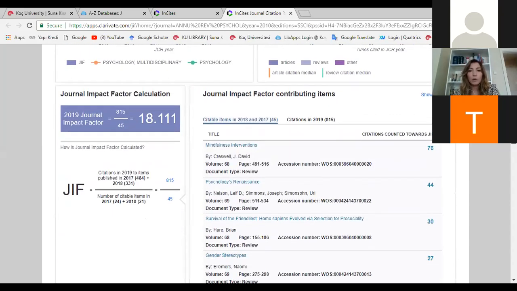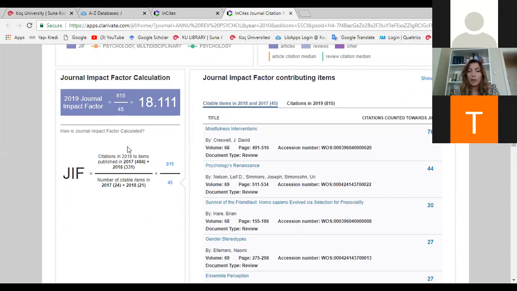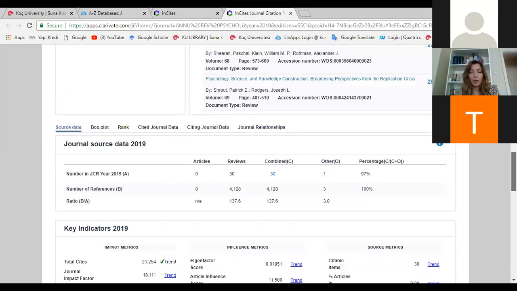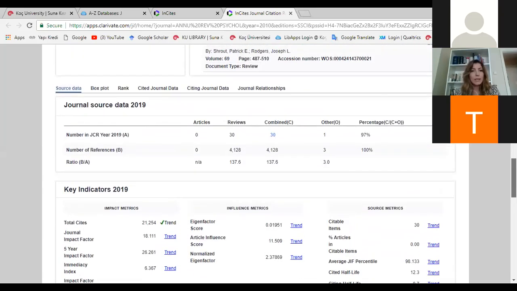When I go down a little bit, you can see the calculation of the impact factor here. The calculation is made from the citations in 2019 to items published in 2017 and 2018, and these citation numbers are divided by the number of citable items here. And then there is a list of contributing items to this journal's impact factor, also in the middle of the page. I'm going down again. You will see the source data field in the page, but to be able to find the quartile information of this journal, you should check the rank tab.